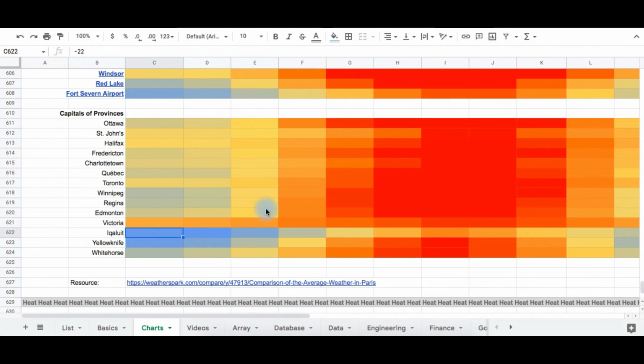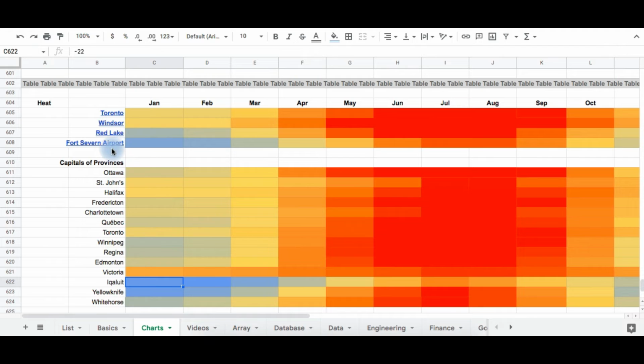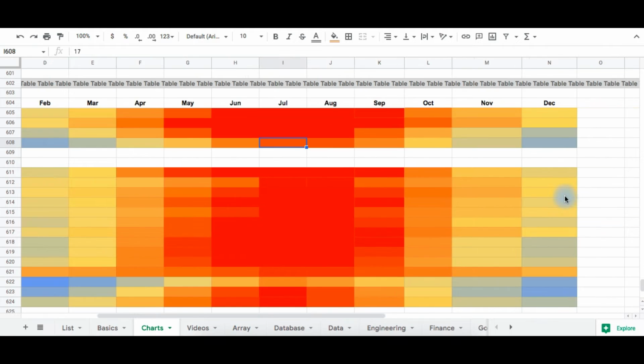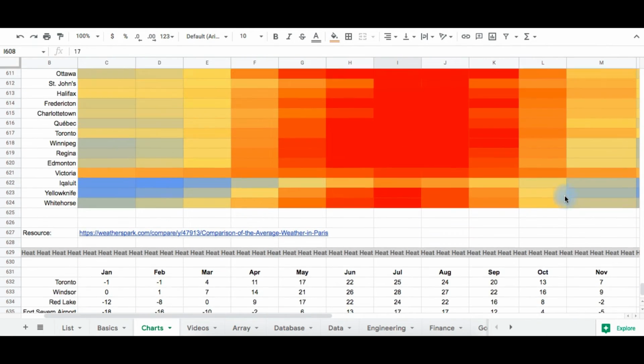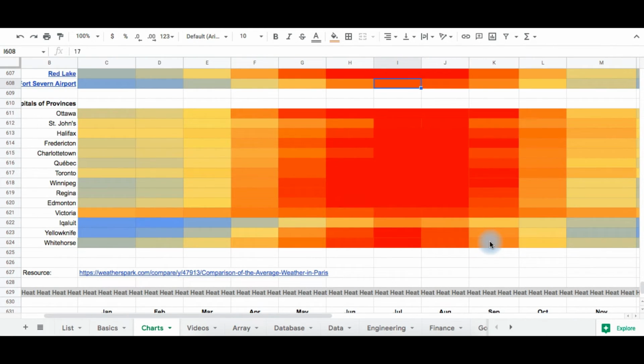But in some of the other provinces, for example, you have Fort Severn Airport, which is, I believe, in Ontario. The average temperature is -16 in January and -10 in March. And the hottest temperature in Toronto is 25. Average in July it is 17, which is not bad. So you can clearly see which are the colder areas or the hotter areas.